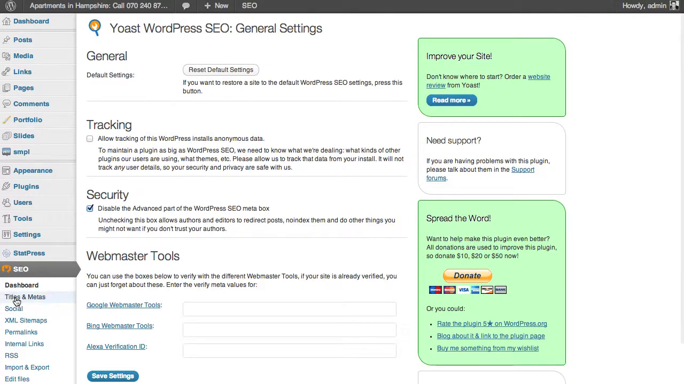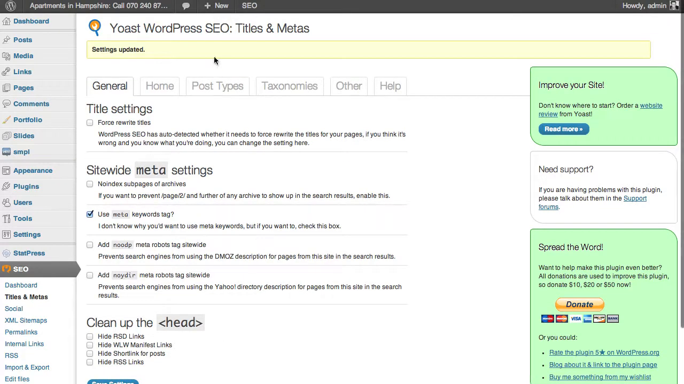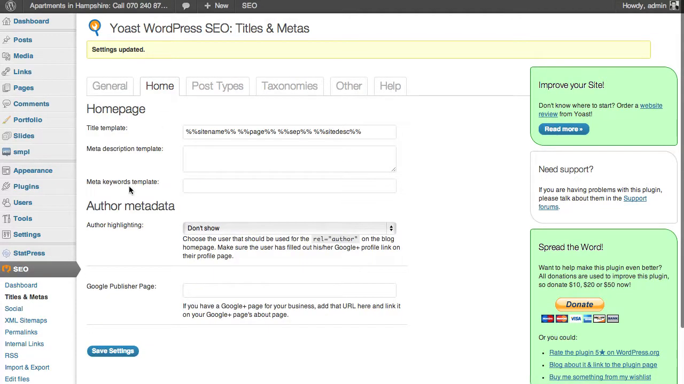Then we have titles and metas. We don't really want to be touching any of this. There's only one place we do need to have it checked, and that's here, use meta keywords tag, and that's the only setting on that we need to touch, and then just save settings. Okay, so then we have the home page here. I'm just going to show them to you.